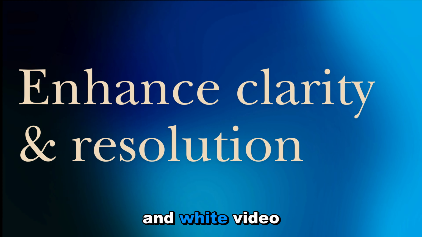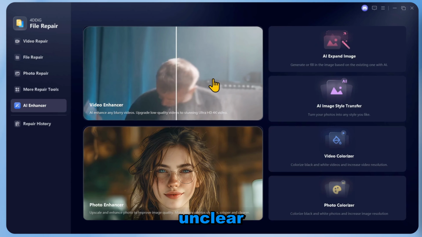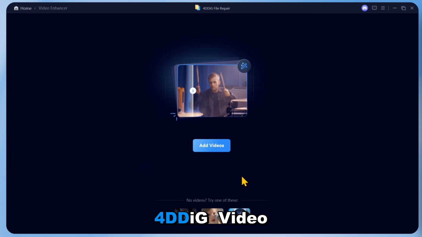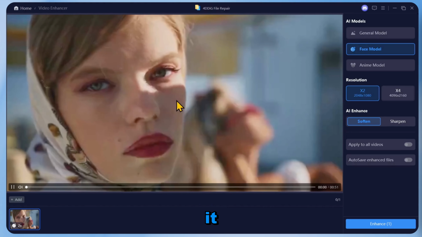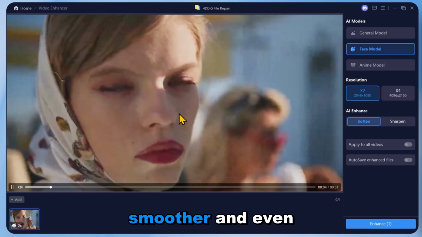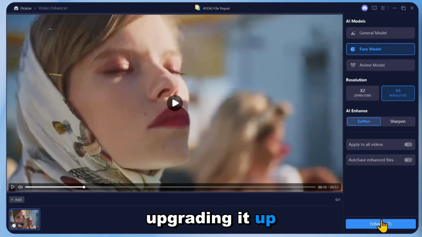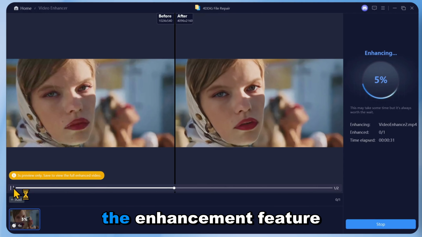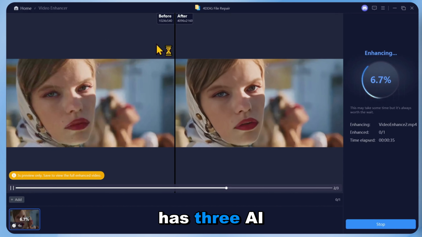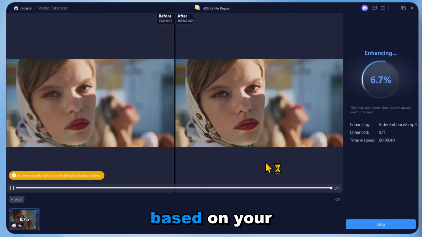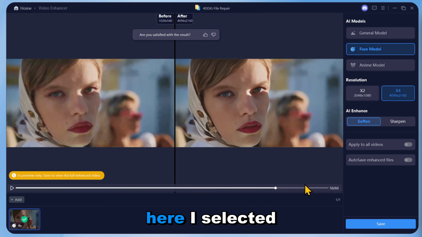If your black and white video looks blurry or unclear, you can use 4DD Video Enhancer to enhance it, making the video sharper, smoother, and even upgrading it up to 4K resolution. The enhancement feature has 3 AI modes you can choose based on your scenario. Here I selected the face model.